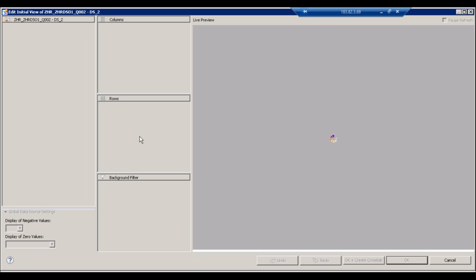I had created a hierarchy for department, but it is not showing in query 1. So let me just check in query 2 whether it is showing or not.